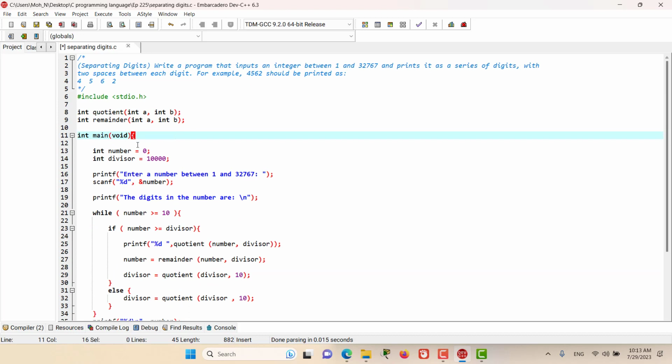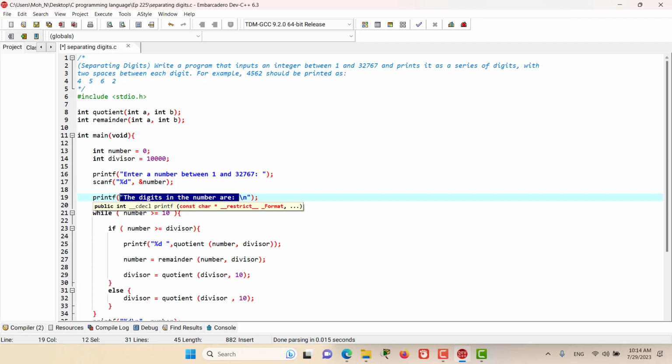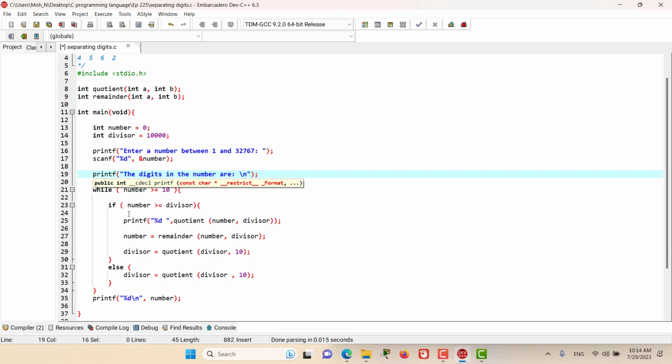Next, we are going to start with the main function. First, we assume that the number is 0 until we get it from the user, and we define a divisor of 10,000. Then we ask the user to enter a number. We store that number here in this variable called number. Then we print this message: the digits in the number are, which is going to be printed regardless of the number. And from here on, the print of the number will start.